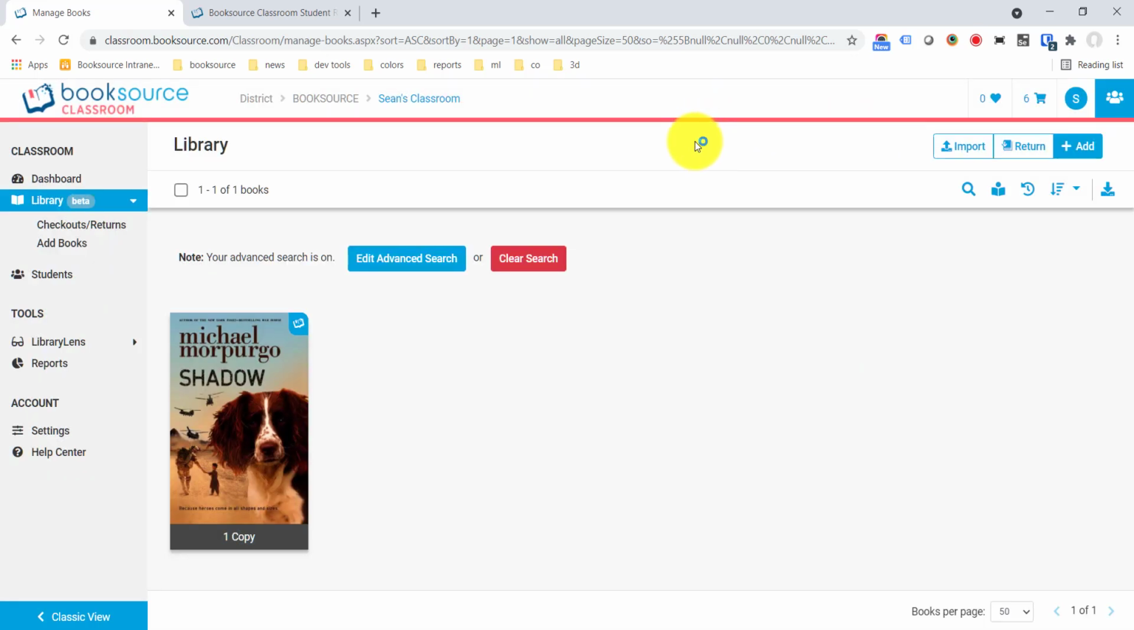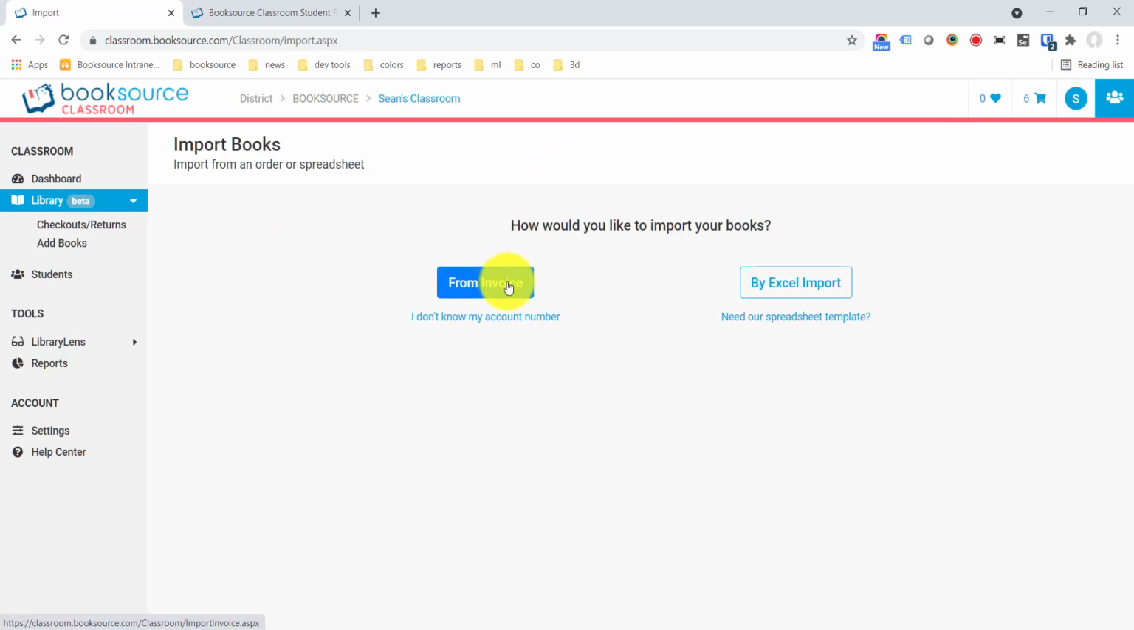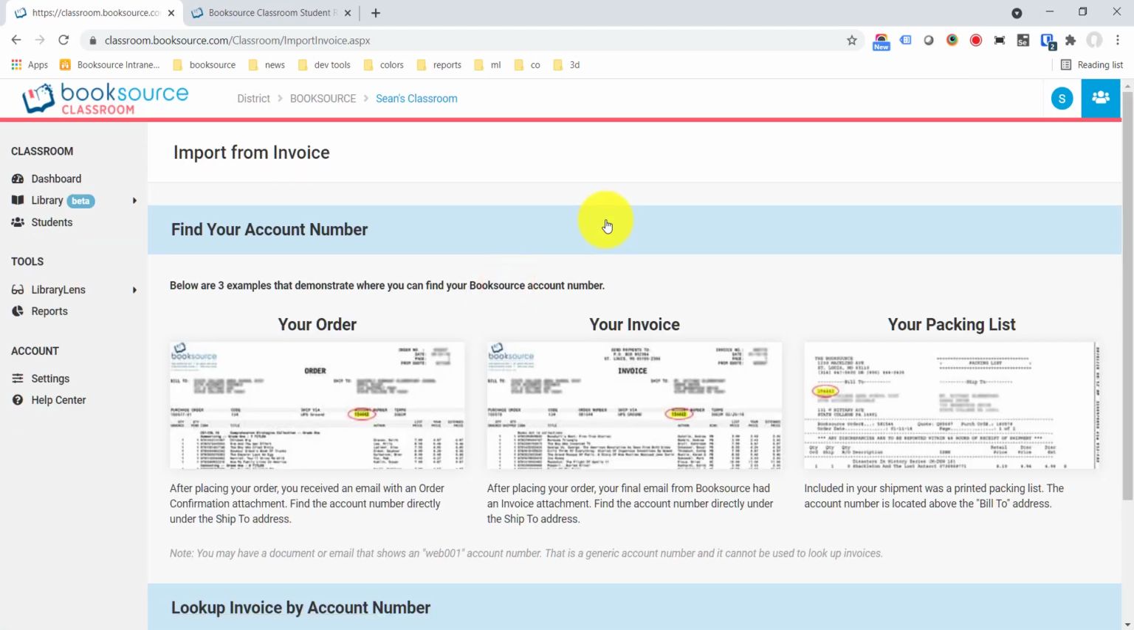So that's basically what the library page is all about. Now let's talk about adding books to your library. So again, you can import books one of 2 ways. You can click Import, and then you can click From Invoice if you have a Booksource invoice.